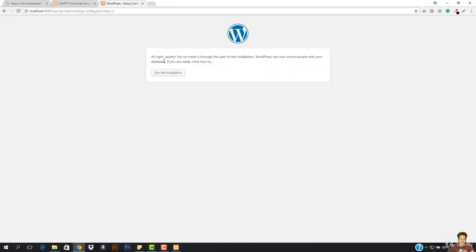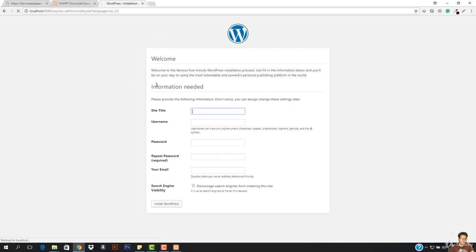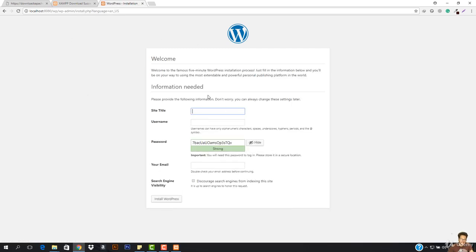It says you have made it through this part of the installation. WordPress can now communicate with your database. You just have to hit run the installation, and here it is. You can see that it says the information needed. So I'm just going to go ahead and enter the information.